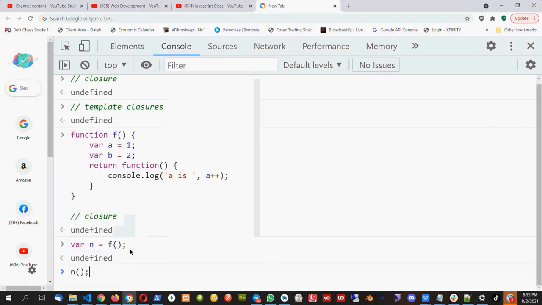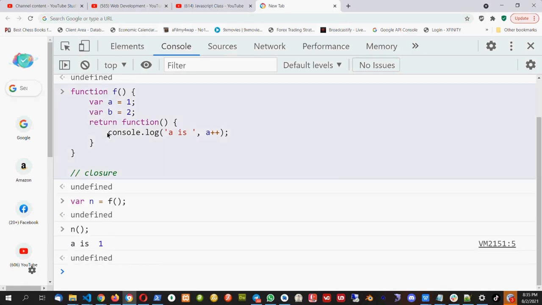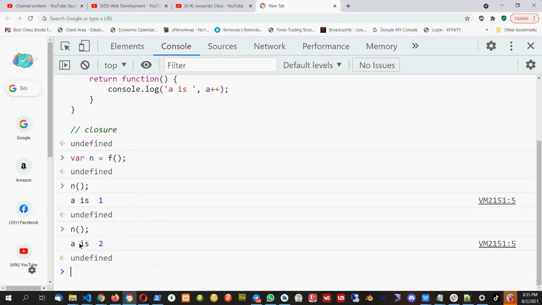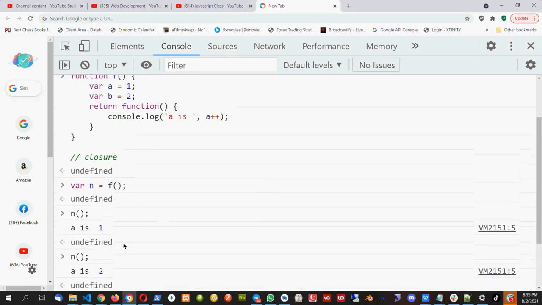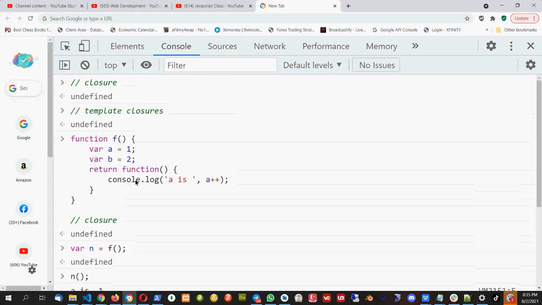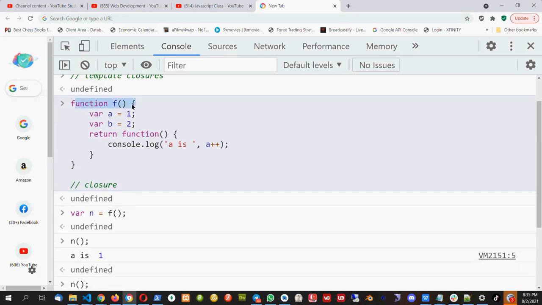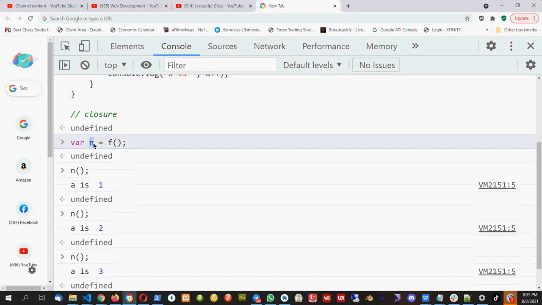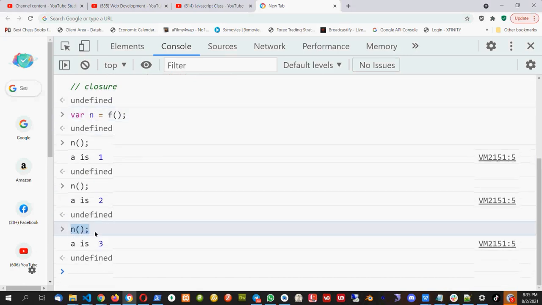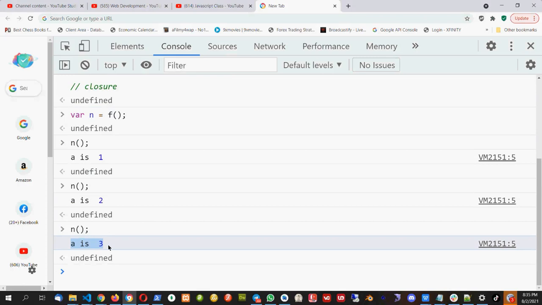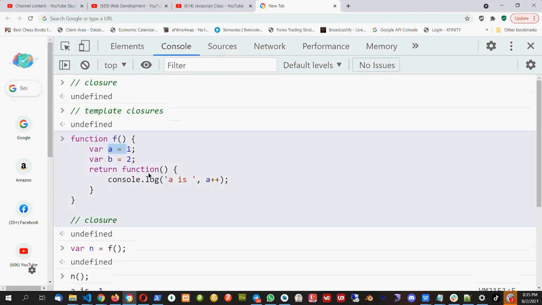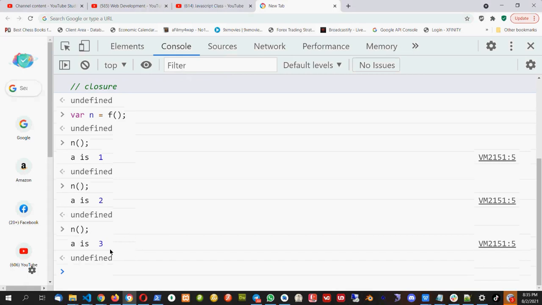And when I invoke n, you will see I get the value of a, and then I do it again. It is appending to 2. Then I do n again. It is appending to 3. So every time I am calling n, it is appending the value of a. Whereas a is created in the parent function and not in the n function, but when I run the n function, I am able to access the a variable in the n function. So this is basically the idea.